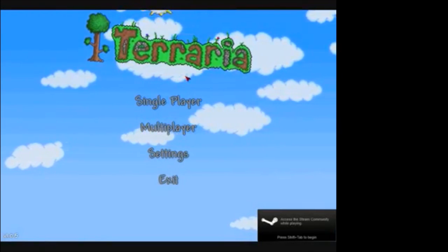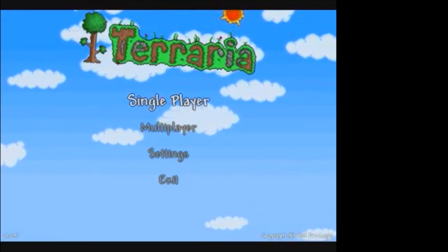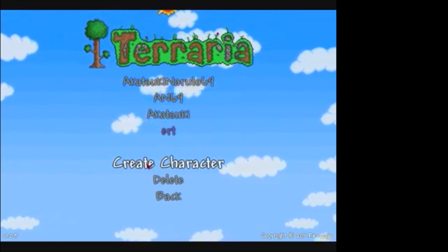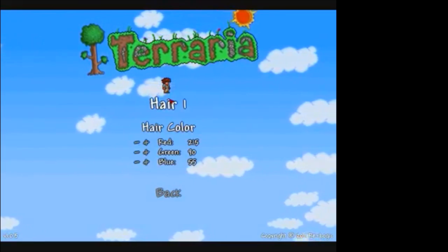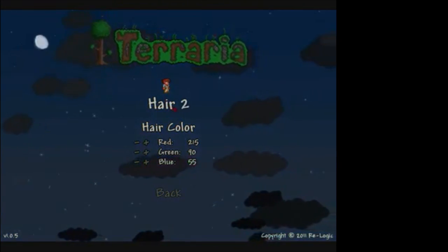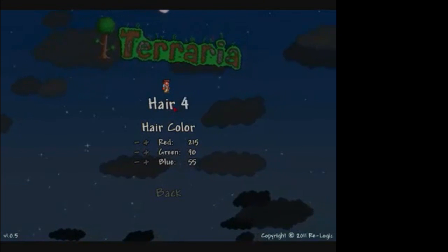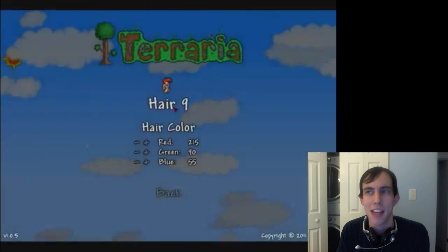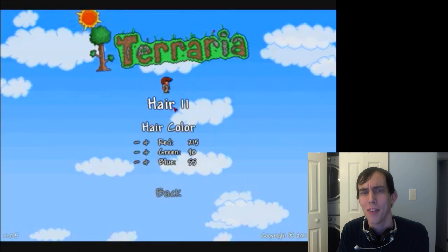What's up, everybody? This is Katsuki Naruto 69. Well, you can call me MJ, and I'm starting my Let's Play of Terraria. Well, anyways, create a character. Let's start with hair. You have many different hairs. There's 1, 2, 3, 4, 5, 6, 7, 10, 11, 12.